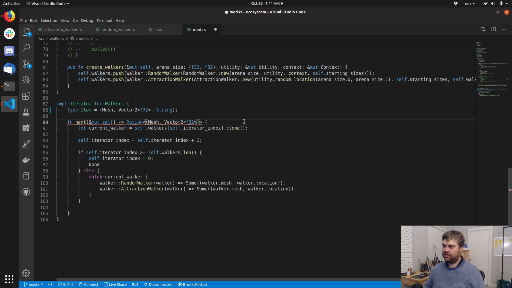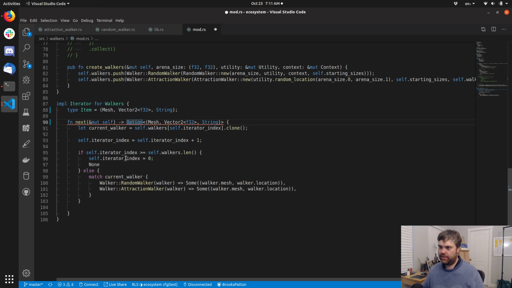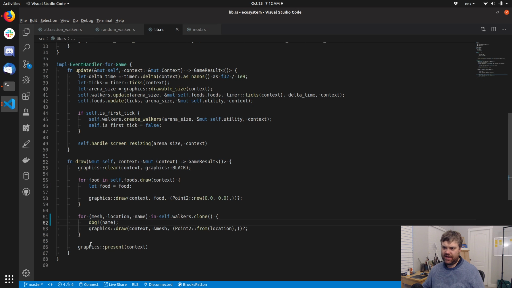So an option string. And so here, and here, we're going to have walker dot name. I think that will make that happy.